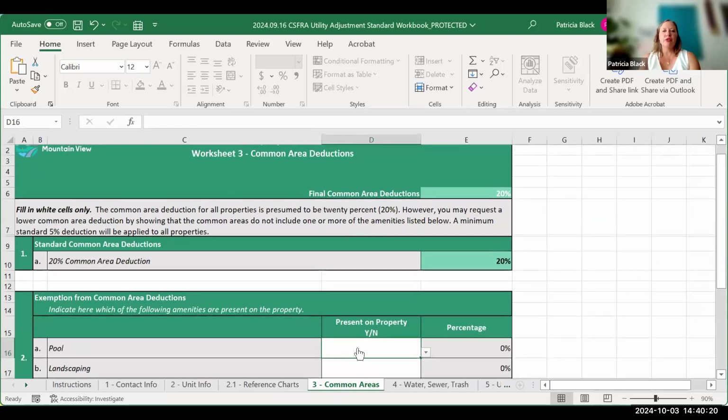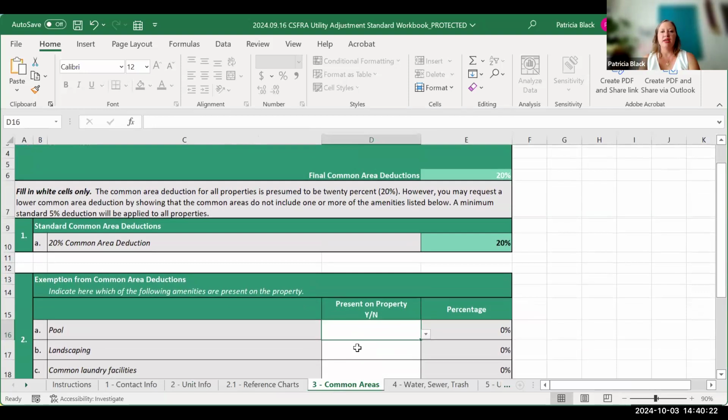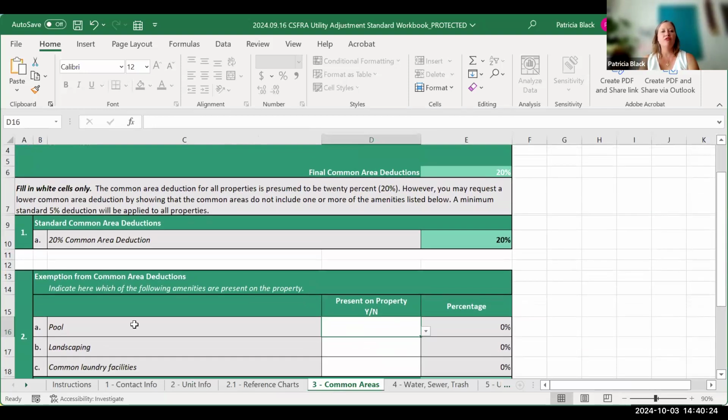Okay, worksheet 3 is all about that common area deduction. If you have everything on your property, laundry facilities, landscaping, and a pool, you're going to land on this 20% assumed common area deduction. For every one of these things that you do not have, you're going to say no. So in this case, this property has a pool, it has landscaping, but it does not have a common laundry facility. So the deduction is reduced by 5%.